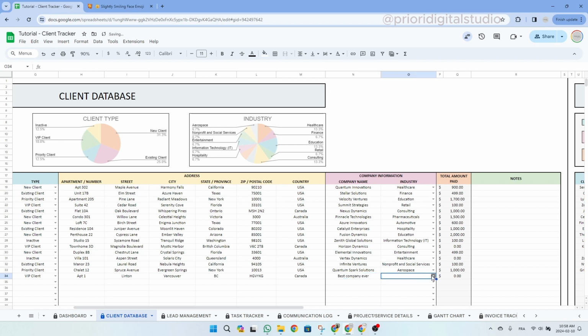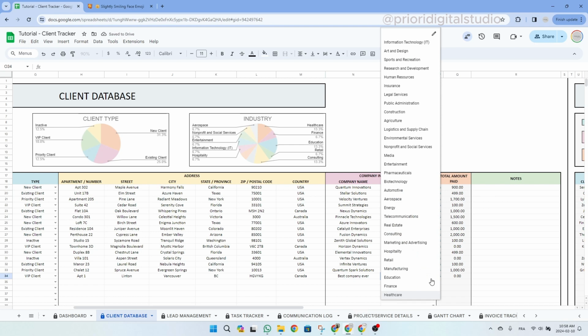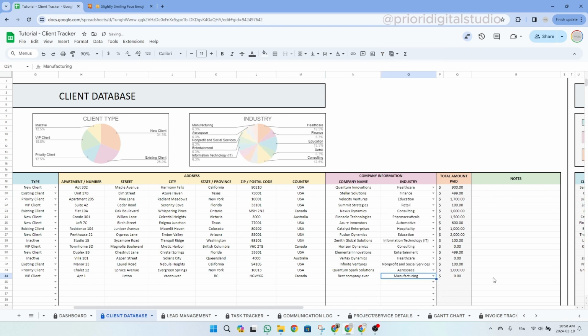And the industry is, let's say, manufacturing. Good. So on the right-hand side of this table, as you can see, you will find the only column that is automated, and it represents the amount that this client pays you. So this information is directly taken from the Invoice Tracker tab that I will show you later. And as you can see, the cell is in light gray color, meaning that it's automated.